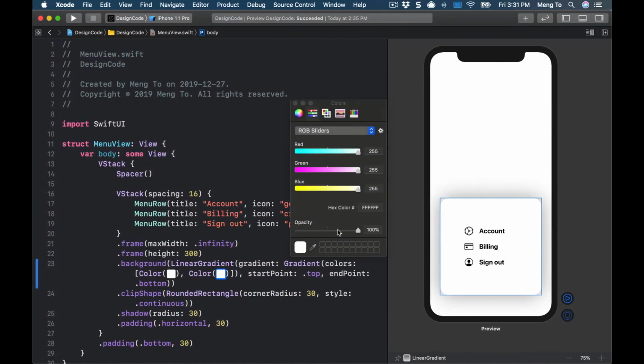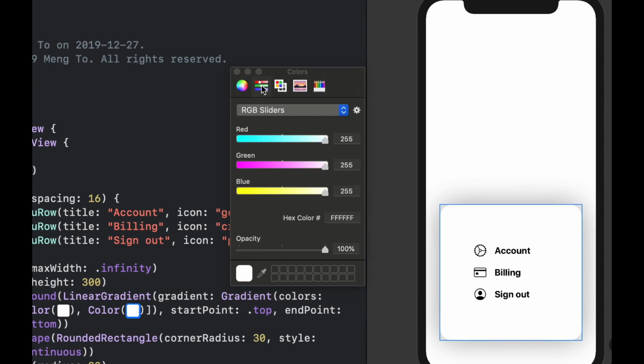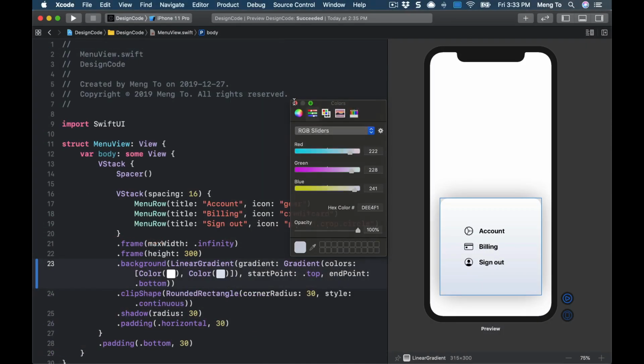Going back here, make sure to go to the second tab, so these sliders right here, and make sure to select RGB sliders. And when you do that, you have access to the hex color code, which you can just pass, press enter, and it's going to get the colors from Sketch or Figma. So this is how you set up a gradient.